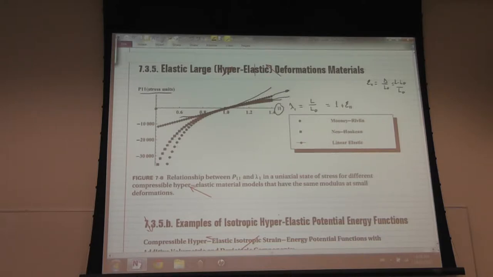In general, for these materials, the relationship between the stress and the strain is not given as a function between the stresses and the strains; it's given as functions between the stresses and what we call the principal stretches. In linear elastic material, the stresses are functions of the strains, which are epsilon 1 and so on. In large deformation elastic materials, the stresses are functions of the principal stretches, which are what we call lambda 1, lambda 2, lambda 3.